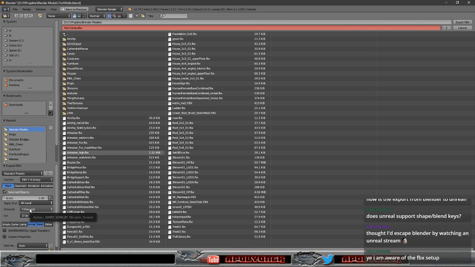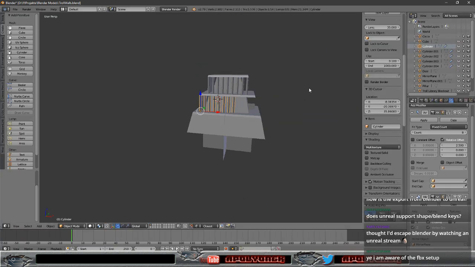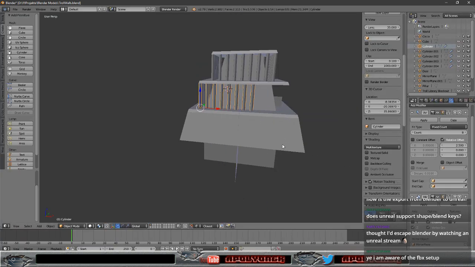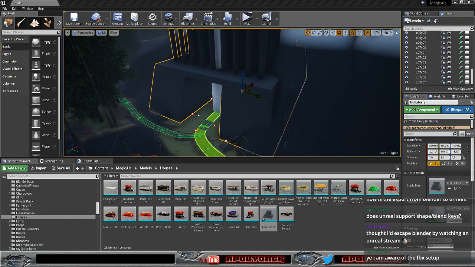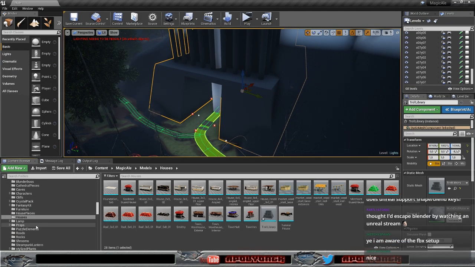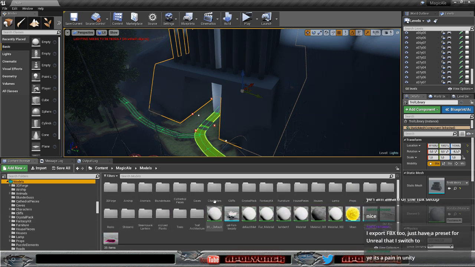Sorry, no, I'm doing Blender today. I'm doing a bit more block out on the troll library. And yeah, there's shape key functionality, so let me check my characters.